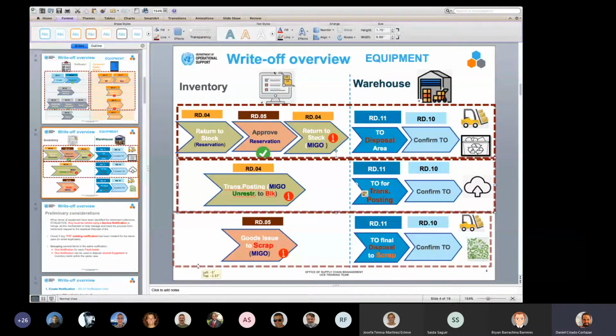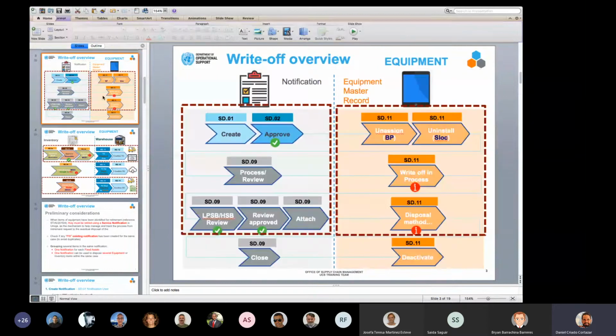So eventually these last three steps have been done. From the inventory, we are okay. Once the inventory senior user created the goods issue to scrap inventory, it's finished. And then the last two steps were to create this final TO from disposal to scrap and confirm the TO. So from the inventory and warehouse activities, we are done in terms of write-off and disposal. Then pending actions have to be taken in terms of notification and the equipment master record.